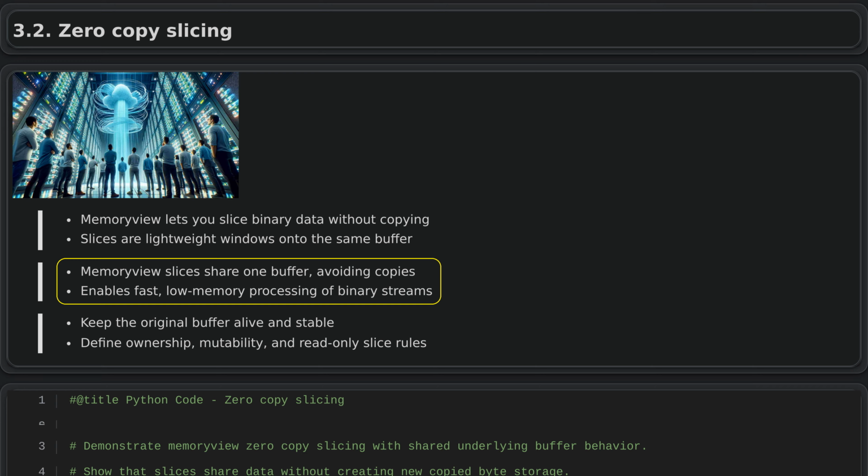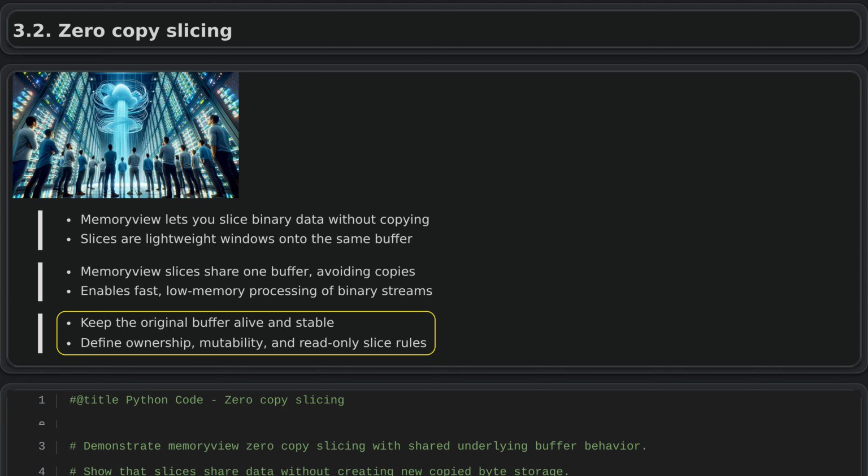Zero-copy slicing with memory view improves performance by letting slices share the same underlying data instead of creating new copies. This is especially helpful in data-heavy tasks like processing sensor streams, real-time analytics, or multimedia, where you can keep one memory view and create many small, lightweight slices from it. These slices still reference the original data, which reduces memory usage and speeds up processing, while allowing you to work with each record independently.